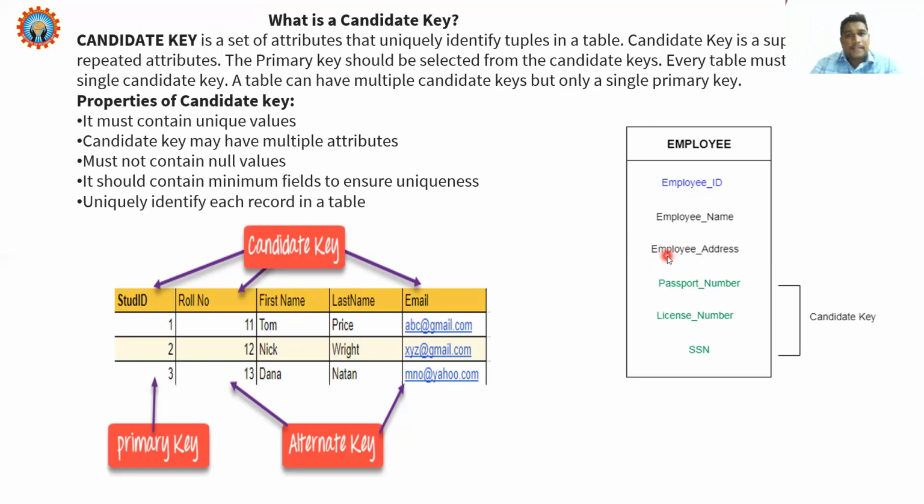Okay, the unique key attributes that are available in a relation are called candidate keys. For example, see this: employee ID, employee name, employee address, passport number, license number, SSN. Among these 6 attributes, employee ID is a unique key attribute. Passport number, unique key attribute. License number, unique key attribute. SSN, unique key attribute. Okay.